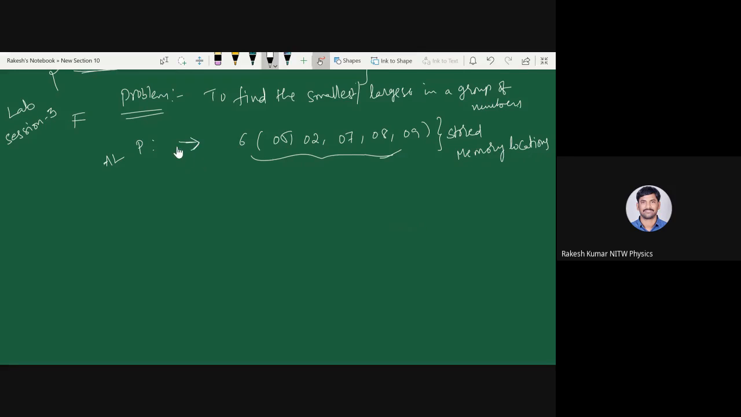You will be given some numbers which are random in nature, stored in some memory location. Now you have to access these memory locations by using some commands, whatever commands you are supposed to use, and you have to compare these numbers. At the end of the program, you are supposed to get the lowest value or highest value in the A register or AX register. Listen carefully.